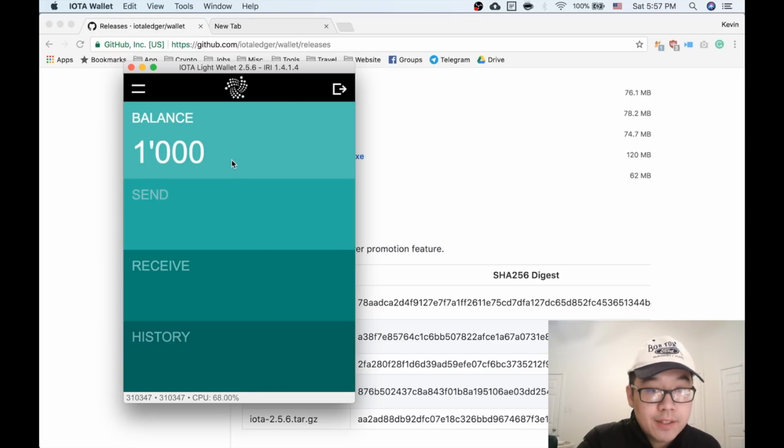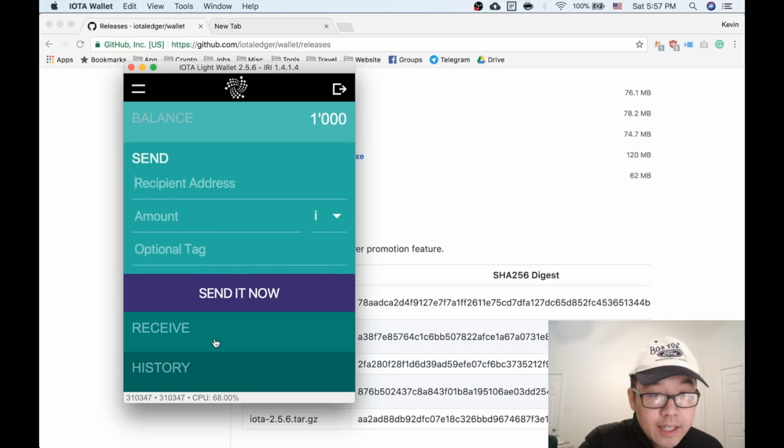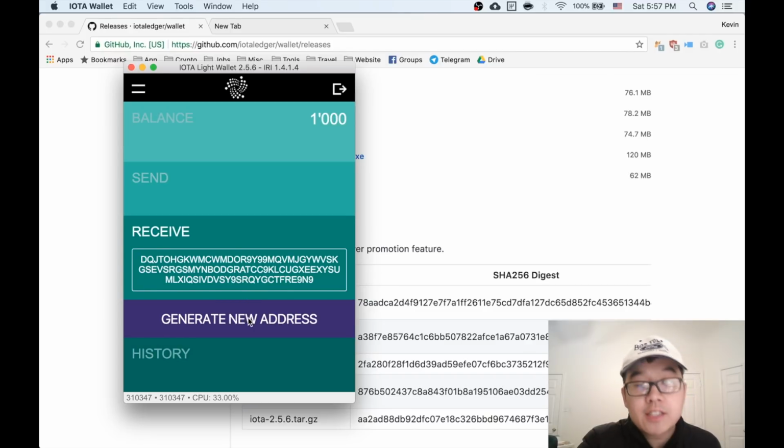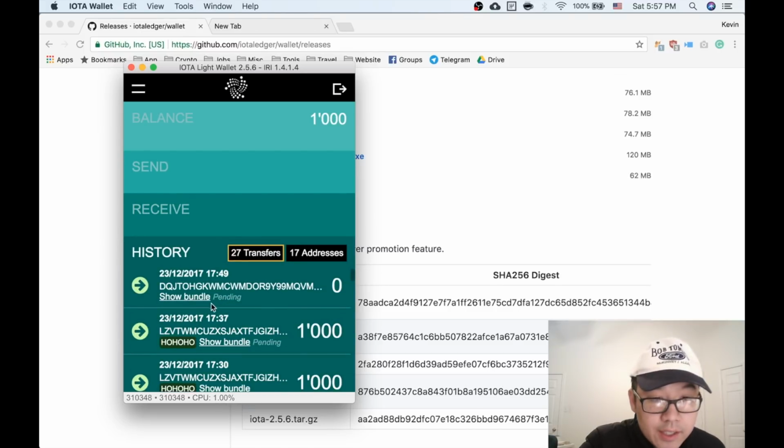And so I have a balance of 1,000 right now. You can send, receive, be sure to attach it to the Tangle, generate new address, wait for it to attach to the Tangle. If you're having problems there, maybe try a different node as well. So history shows you different histories as well.